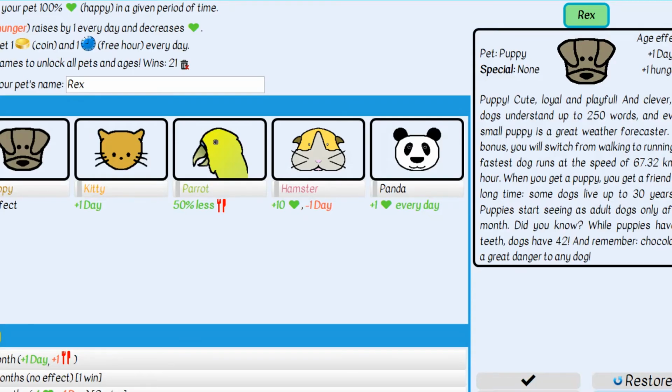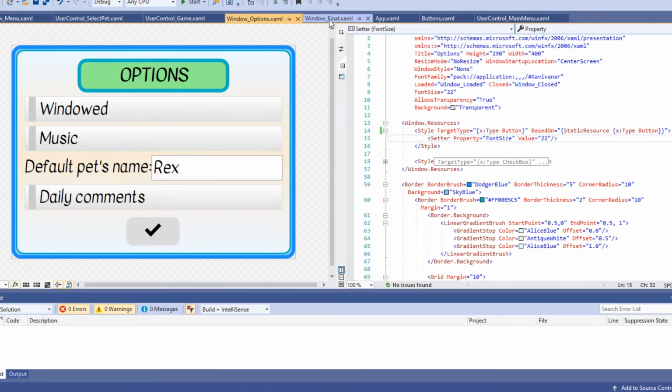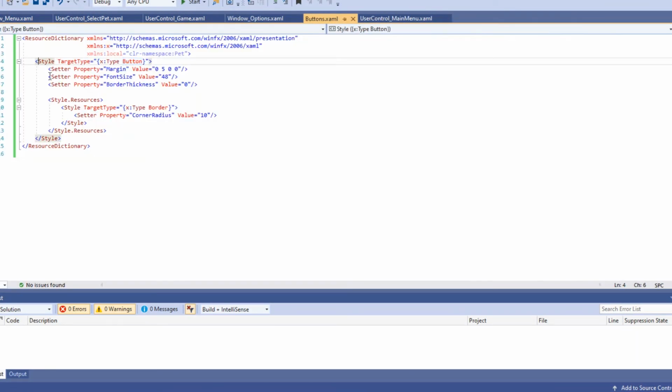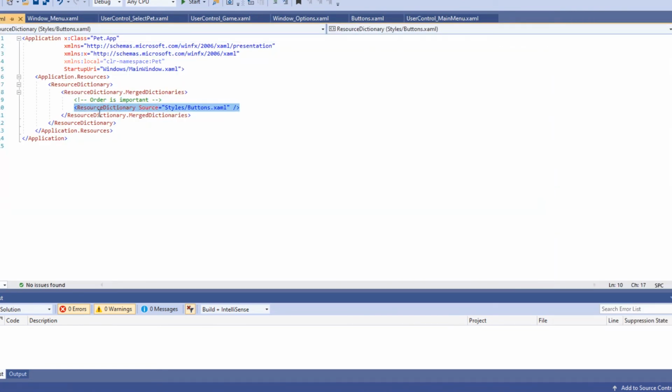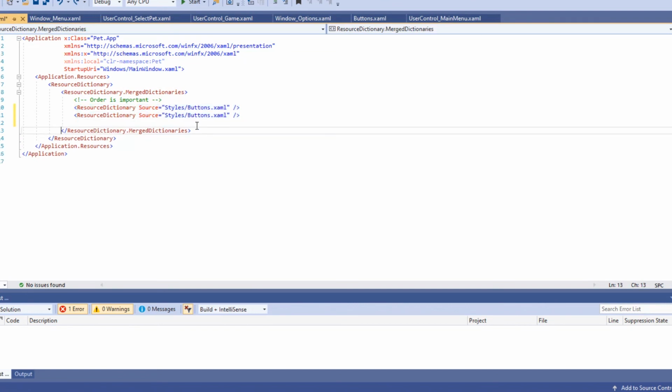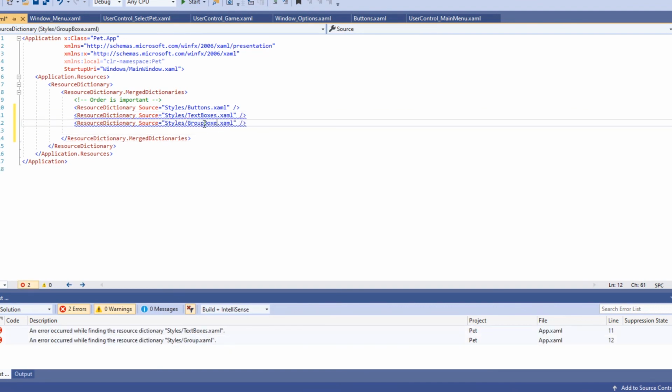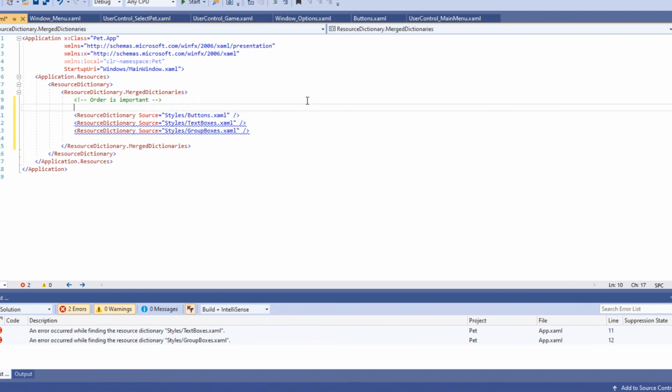Okay, well, that's it for global styles. Just to remind you, this is a style just for buttons. As you can see in app.xaml, you can paste different resource dictionaries here. For example, there will be another one for text boxes, and another one for group boxes, and so on. So if your group boxes use a style from the buttons file, it must follow it, because if it precedes it and references it, you will encounter an error.